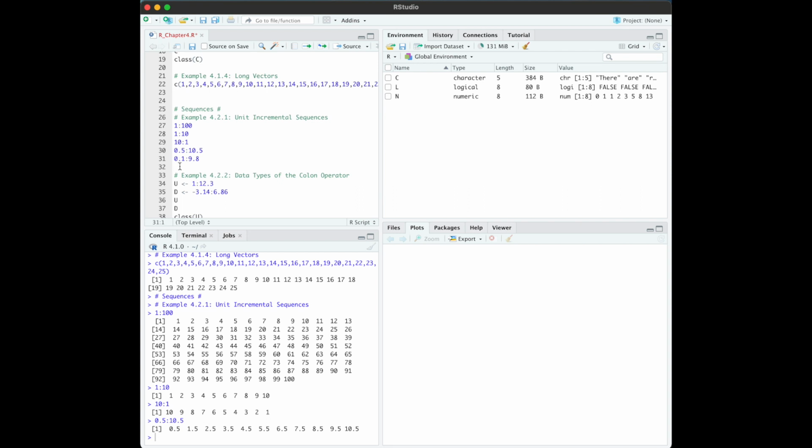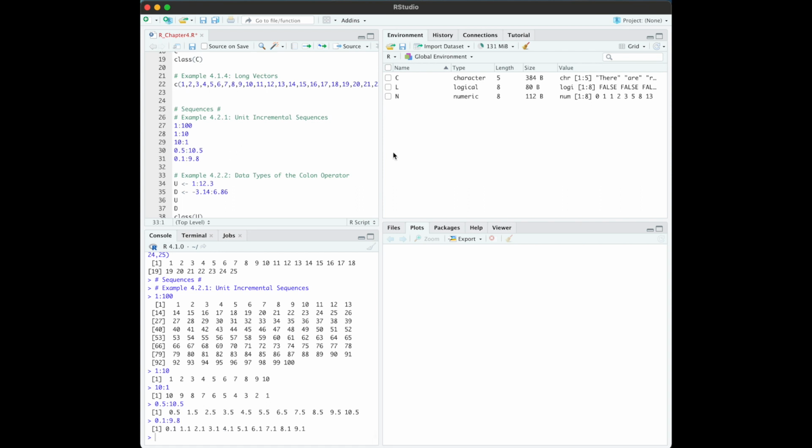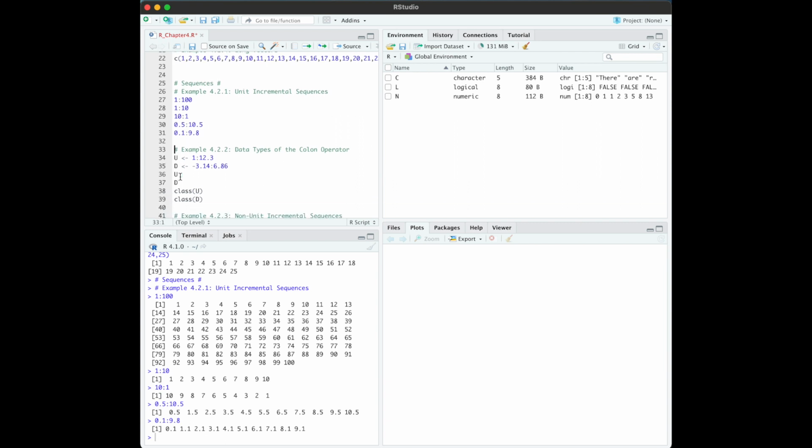However, if we have the example 0.1 through 9.8, the difference between those two numbers is 9.7, so it's not going to be an integer. And so what R does with that is that it still only allows it to increase by 1 each time, which means that our last number is actually going to be lower than what we specified. It's not going to go all the way through to 9.8 because the next integer value would be larger than 9.8. So it's kind of like Price is Right rules. It's going to stop at the closest one below our top number.